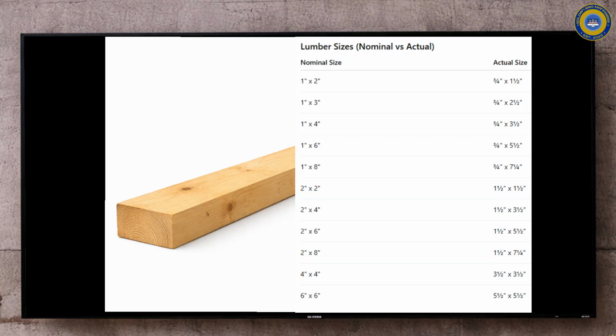Historically, a 2x4 referred to the rough sawn size of the board immediately after milling. At that stage, it was close to 2 inches by 4 inches. But as lumber began to be planed smooth for consistency, handling, and safety, material was removed from all sides. The name stayed. The dimensions changed. Today, a standard 2x4 measures approximately 1.5 inches by 3.5 inches.